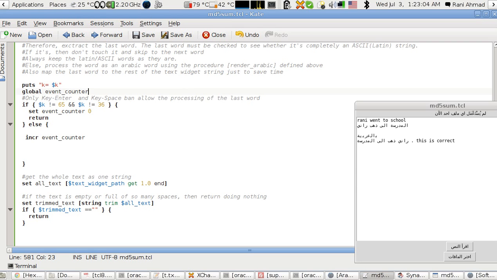Don't touch the last word, because I will eventually have a reversal, because I want to send that word to the rendering process, which will at the end have some reversal. So reverse the reversal every time. So I will show you.